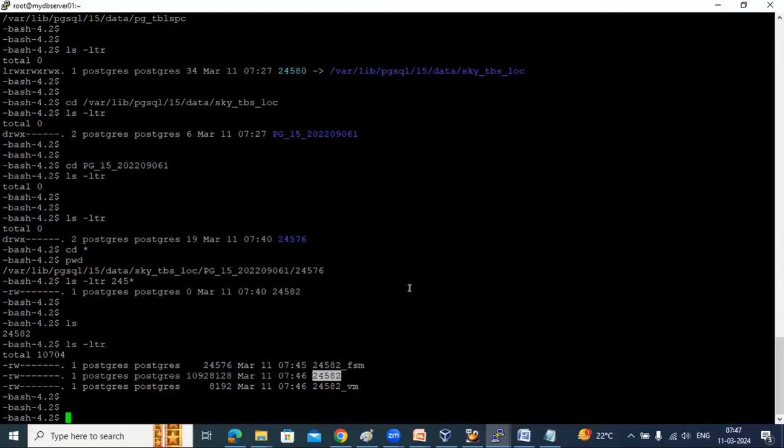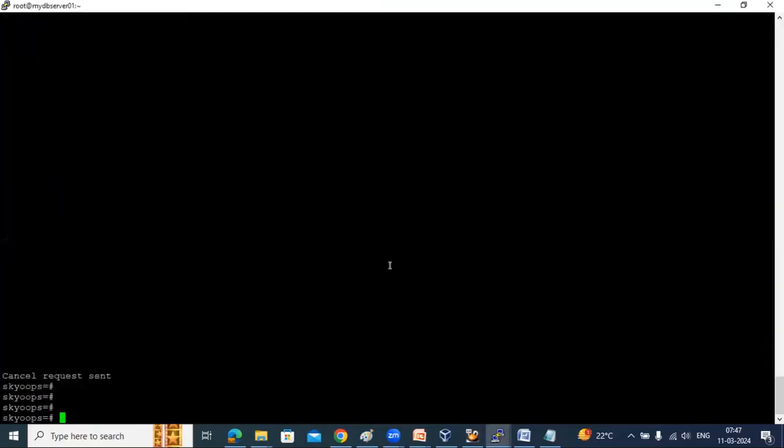Then we can perform some truncate operation, and there is one more function. Select pg_relation_filepath, and here you need to mention employee.